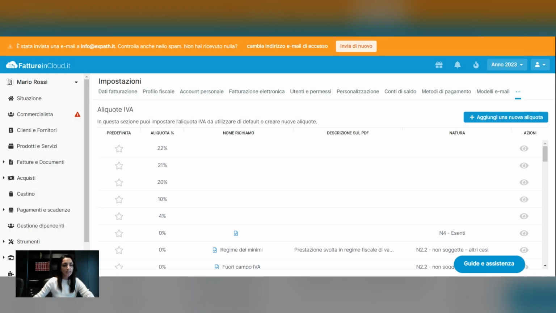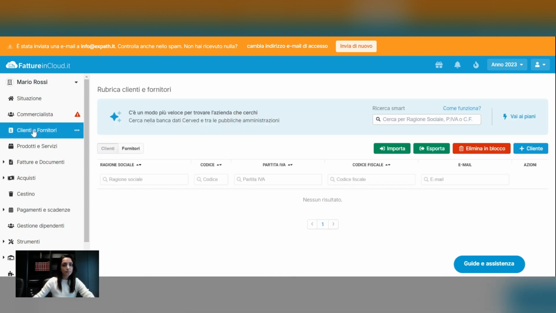Okay, now that we're ready with the settings, let's upload our client's information to the client's registry. So to do this, we have to go on Clienti Fornitori. And here we have two ways of inserting all the relevant information. So the first one in this blue banner, as you see, is Ricerca Smart, so Smart Research. The other way is to click on the blue button, Client, to upload manually the information. Let's try first with the Smart Research.